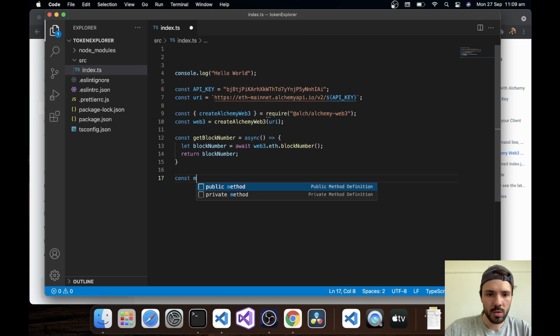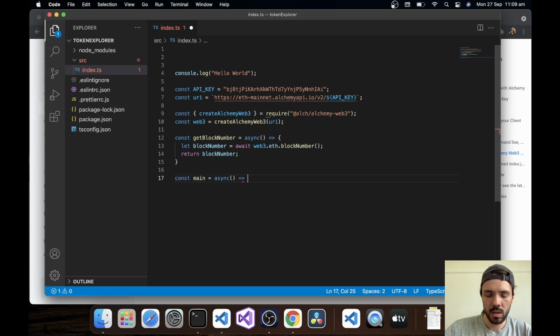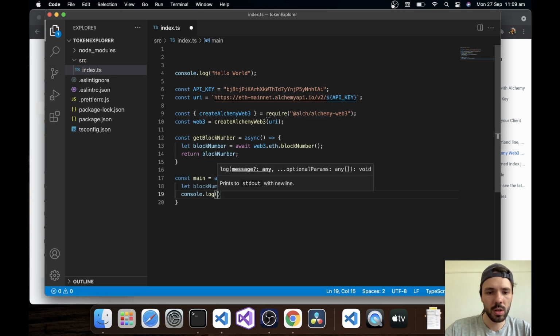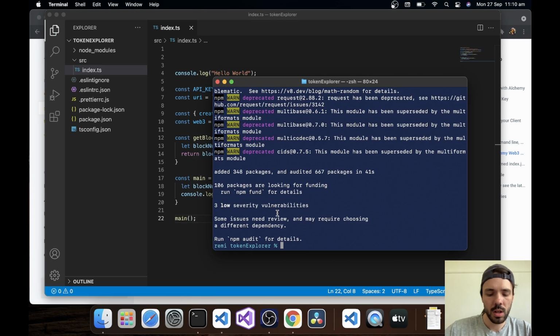And we are just simply going to do this. Let's go const main is equal to async, and in here we're just gonna go await block number, let block number is equal to await, and we're gonna await the function that we just created, get block number, and then we are going to simply console.log block number. Okay, cool. And then we're gonna call the main function, and let's check it out. Let's see if it works. Okay, node src/index.ts.